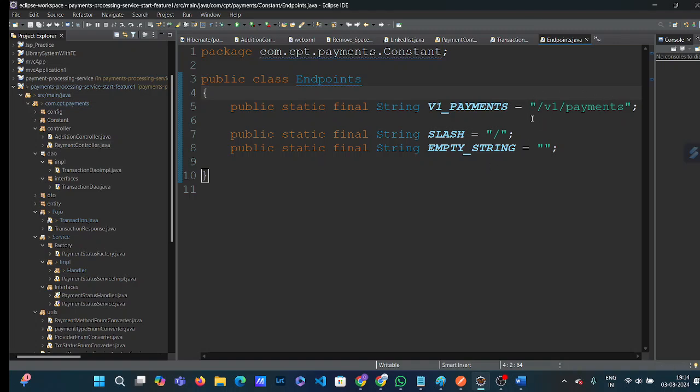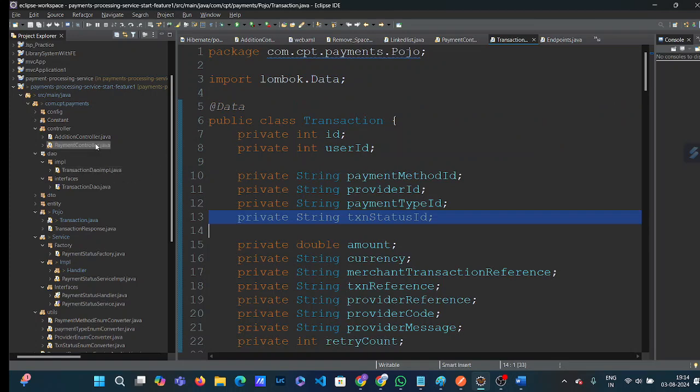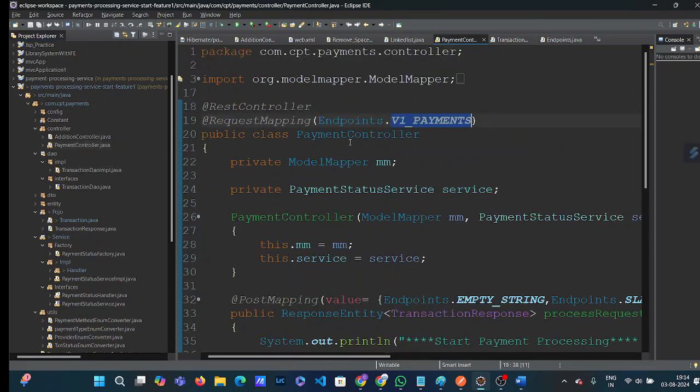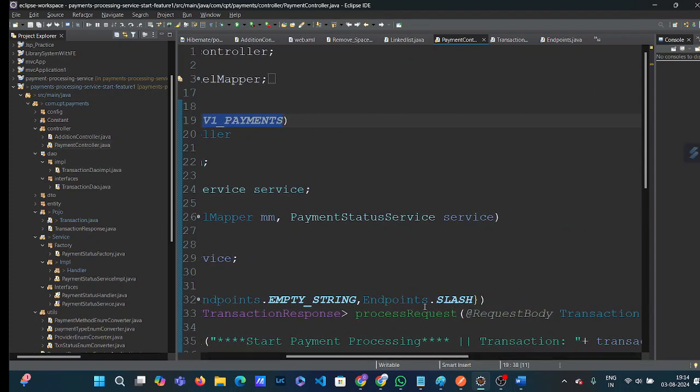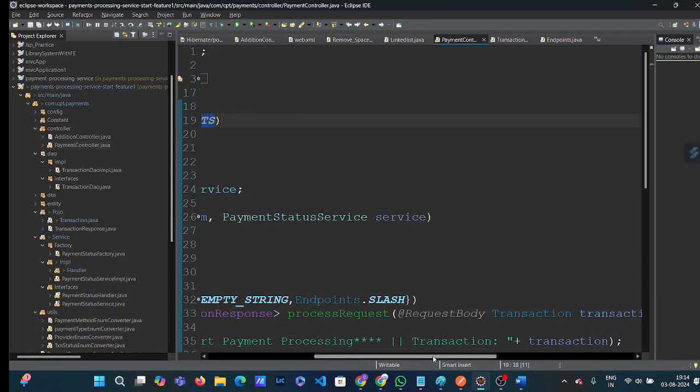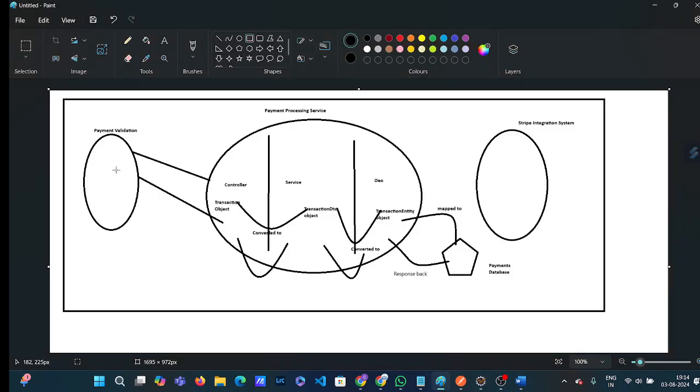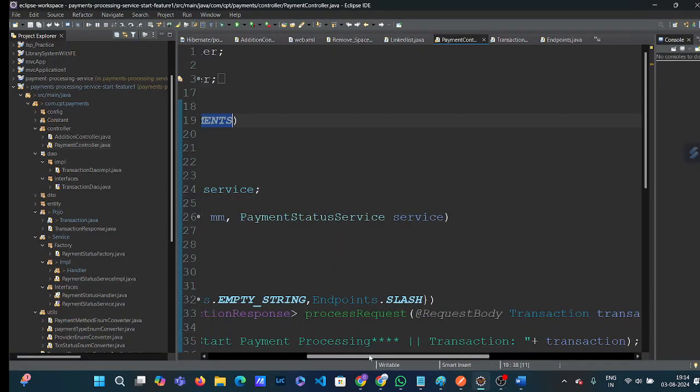If this URL is hit, then this request will come to the payment controller. Then after that, in the payment controller class, we create a method process request, which takes the transaction object coming from the payment validation side as an argument. That JSON object is passed as an argument into the process request method of the payment controller.